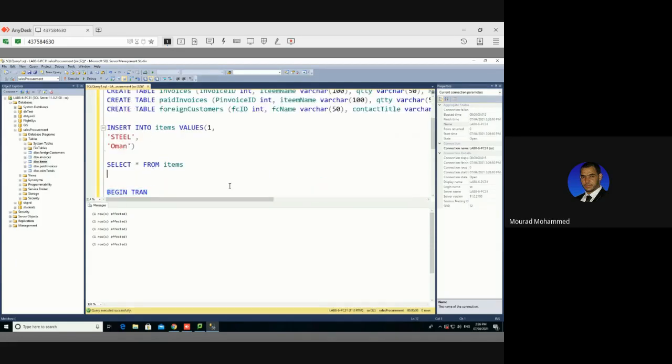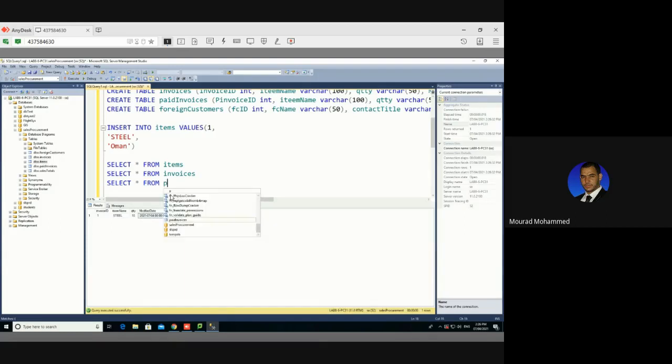Now, select star from item. Select star from, let's say, invoices. Yes, here it is. That's great. It has been done. Select star from paid invoices. I'm going to select all actually. Select star. Yes, here it is. I'm going to select and check. Yes, it is working very fine.